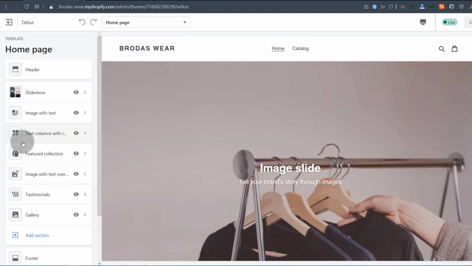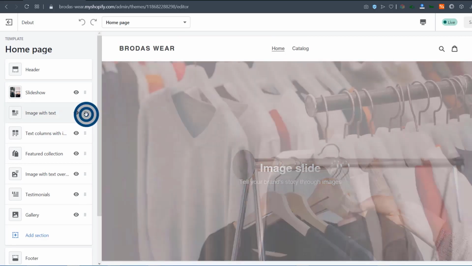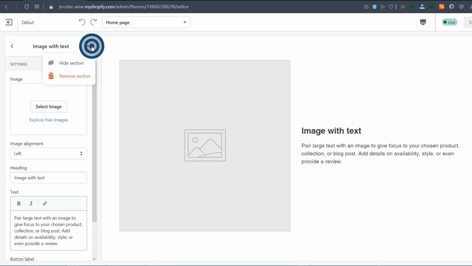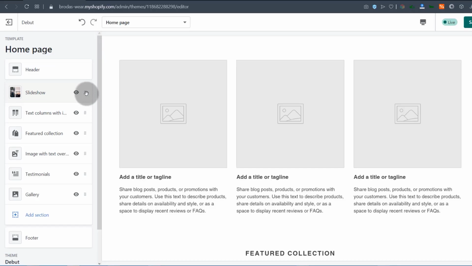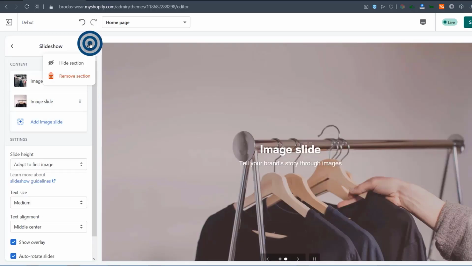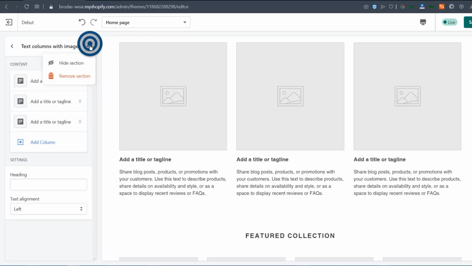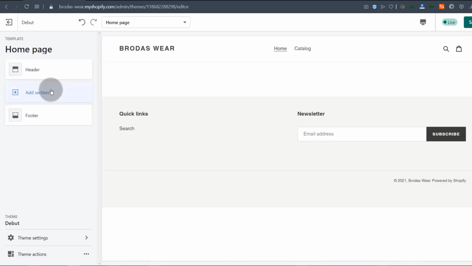Let's just start from scratch, and what you can do is you can remove all these elements and we're going to add the elements that we want. Even that slideshow, I can remove it. Text, columns, all these elements, I'll just remove all of them. I've removed all the content sections, and you can see our page is currently empty.